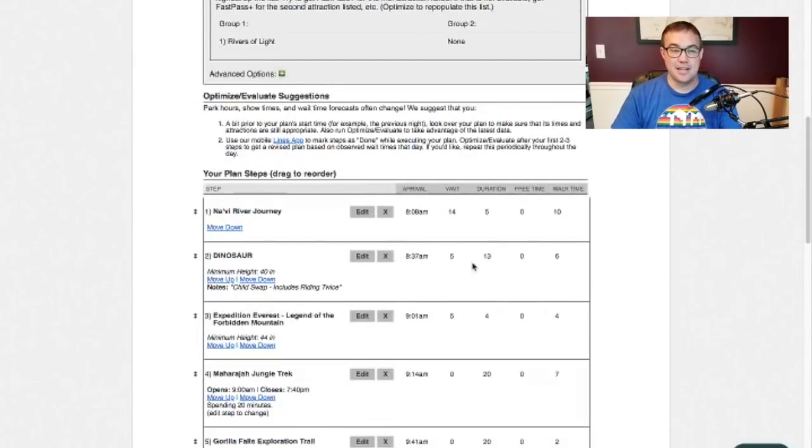So now when I look at Dinosaur, you'll notice the duration has gone up. Everything else is the same. Wait time is the same. The walking time to get there, like it took me 10 minutes to walk from Navi River Journey to Dinosaur. Now the duration has gone up. What has been added into there is the time for 2 rides, plus the time to go back through the FastPass Plus line the second time. This is always how the plans deal with child swap. It always assumes you're going to ride it twice in a row. If you don't want to ride it twice in a row, there is a way around that. It gets a little bit tricky, so I will get to that part in just a minute.